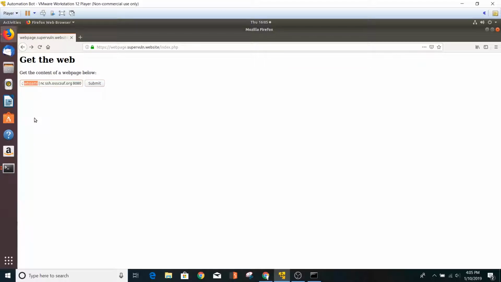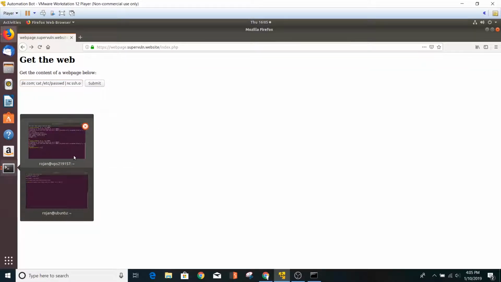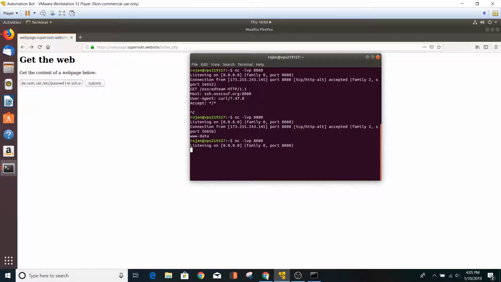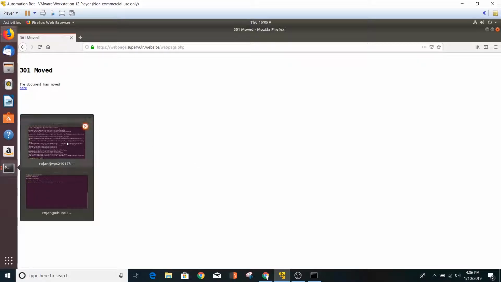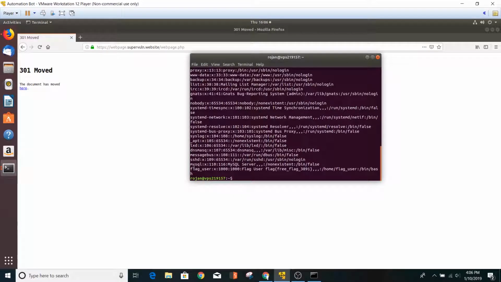Now our goal is to get the flag. The flag is in /etc/passwd, so all I have to do is cat /etc/passwd, pipe it to netcat, and just do this, hit submit, and there it is. You see there's a flag, user flag free flag 3891.